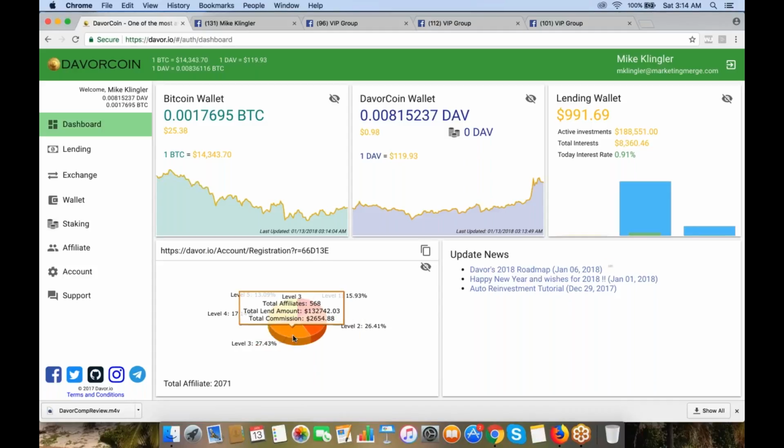If you put your cursor over the third section of the pie, 568 people. It just shows each level up to 5 levels, how many people on your team are in that level, and the lend amount that they've done in terms of volume, and the total commissions you get. So that's kind of cool. I kind of watch that and track that. Let's go ahead and go to affiliates over here on the left side.